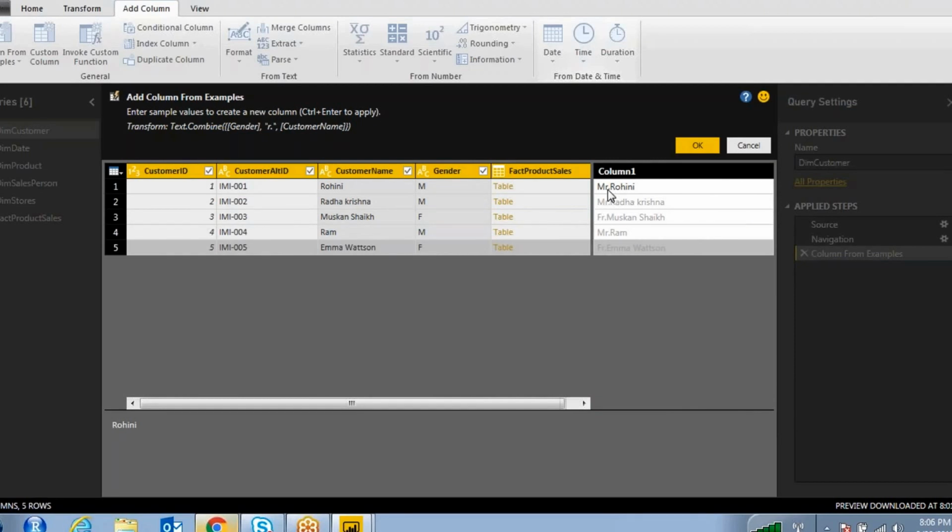Right, so what happened here? For Rohini, I just put Mr. My thinking is I want to put Mr. Rohini. Okay, but the problem is when you type Mr., it thinks the M means you are going to take the gender. So that's why it is giving MR, but here it is giving FR, where F is nothing but this one. So sometimes it behaves like this. So you have to be careful.